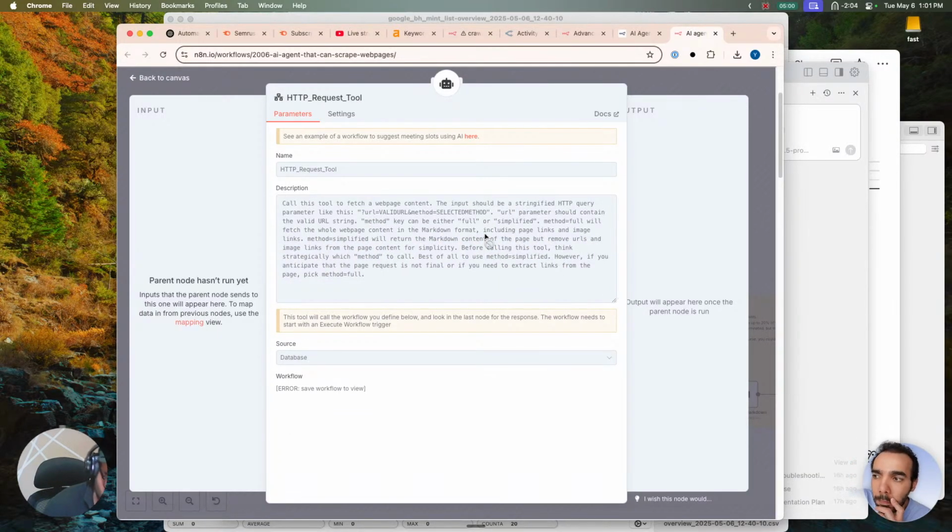There is the prompt links to some. If you go back, look, it says it's describing the parameters. HTTP request tool. Call this tool to fetch web page content. The input should be a stringified HTTP query. URL parameters should contain a valid URL string. Method can be either full or whatever. Before calling this tool, think strategically which method to call. Best of all, to use method equals simplified. Okay, interesting. You're basically just describing what the tool does.